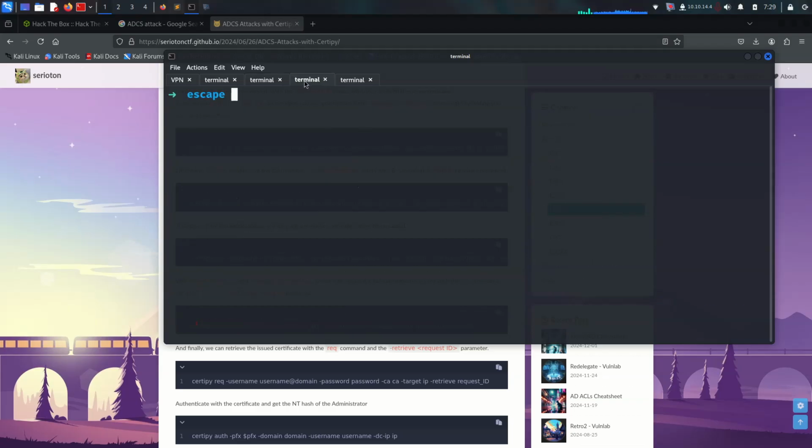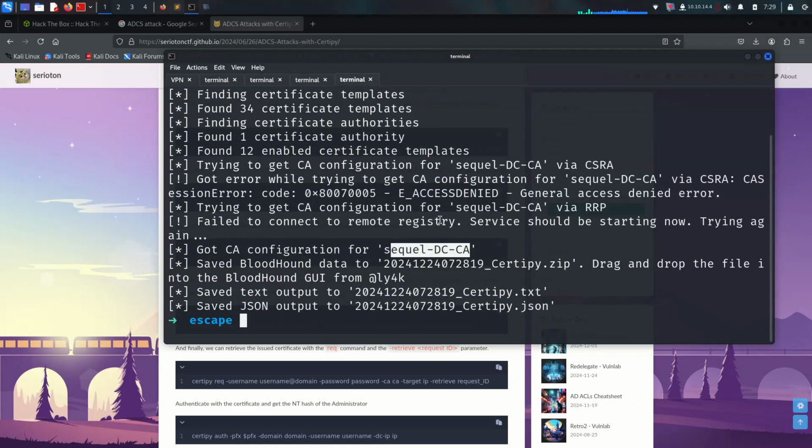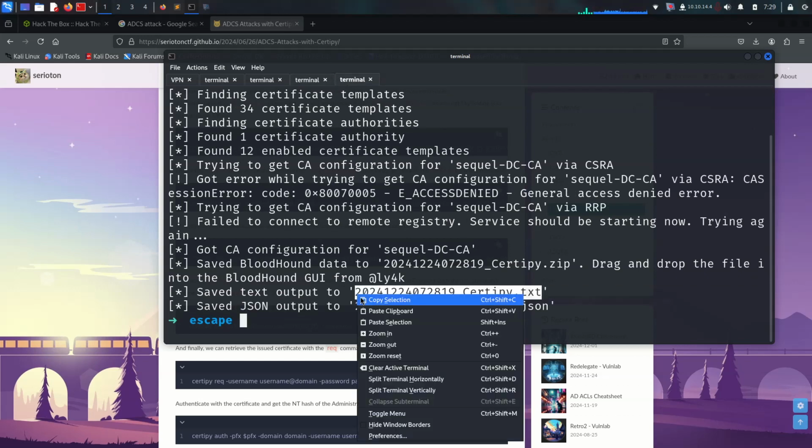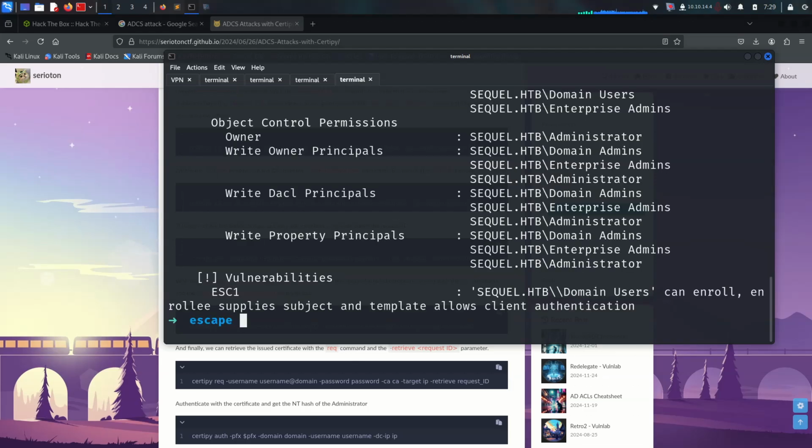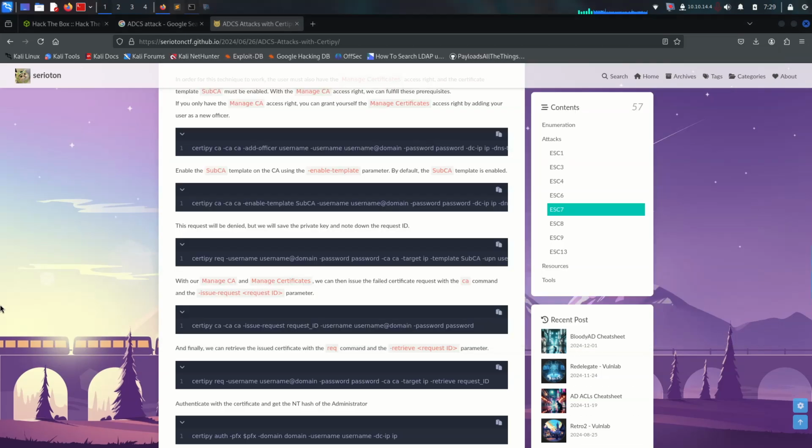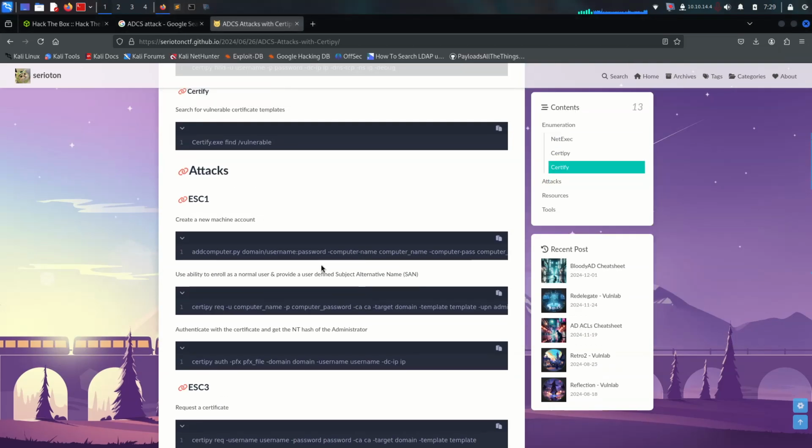Okay, let me upload Certify.exe first. It's here. It's showing us the data here, by the way, cat, and we can check it. Okay, so it says its vulnerability is escalation 1, which is here. So we just need to add a new computer, Certify request, and an authentication pfx file.